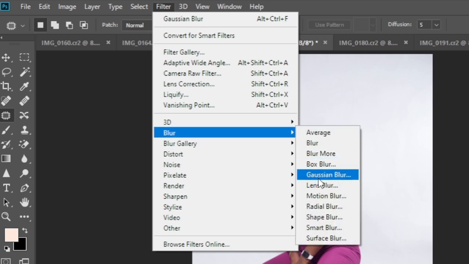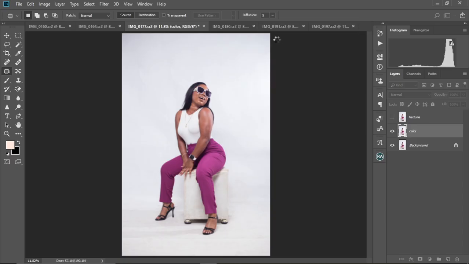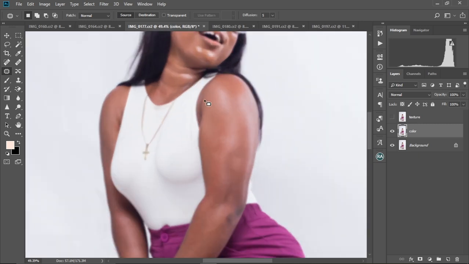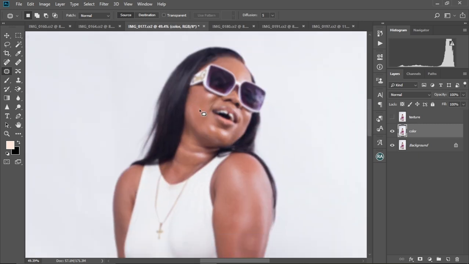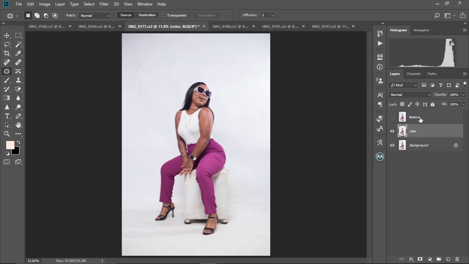I'm going to come to Blur, Gaussian Blur. I'm going to set the radius at 4.0, and select OK. Just make sure you're not seeing any visible details on the image, and that is just enough. Alright, so we're going to select the texture layer now and then make this visible.